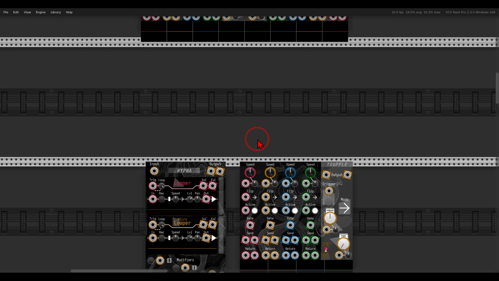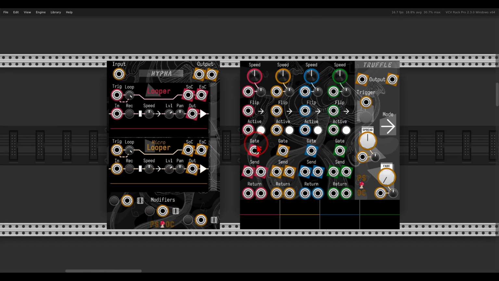There are also two modules that are available for free, so Hyphae and Truffle, so you can experiment with them. And even though they are a slim version of the commercial modules, they are indeed quite deep and there's a lot to explore with them.